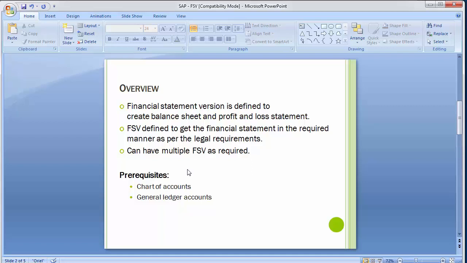Financial statement version means a hierarchical positioning of GL accounts, and this positioning can be based on specific legal requirements for creating the financial statements. We can create a number of financial statement versions for the chart of accounts, one for local reporting of company financial statements and another for parent reporting of financial statements. In each version, we can group the GL codes differently as required for the reporting purpose.